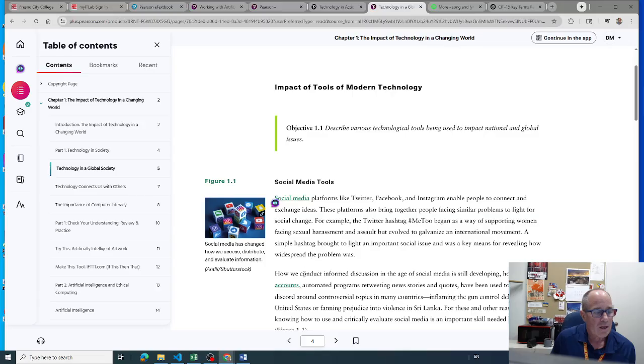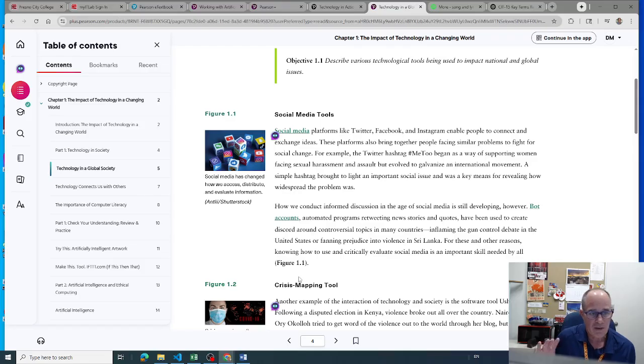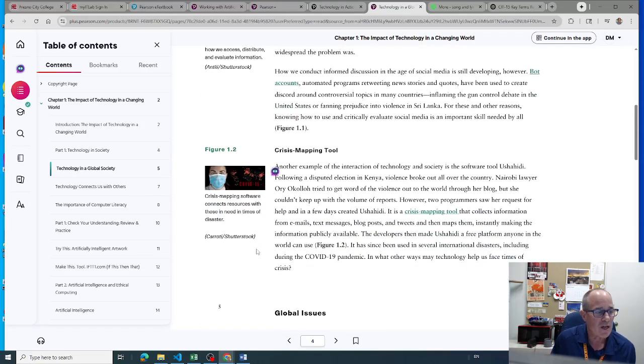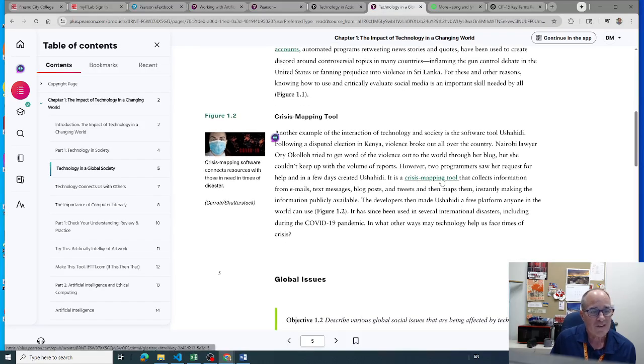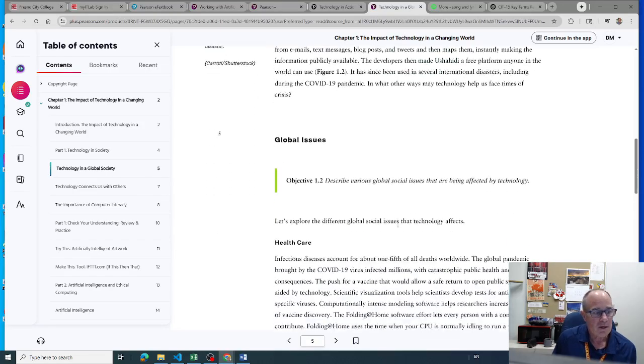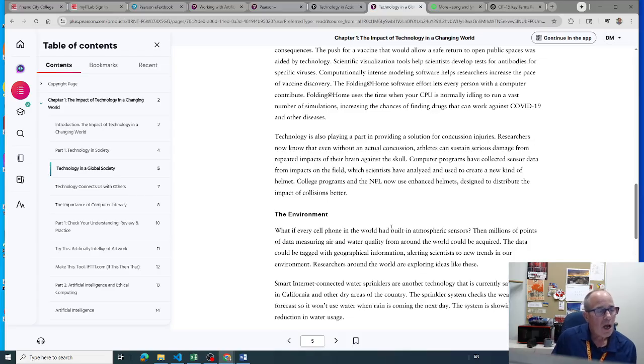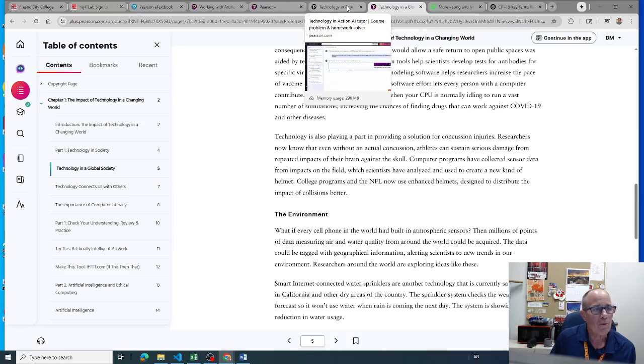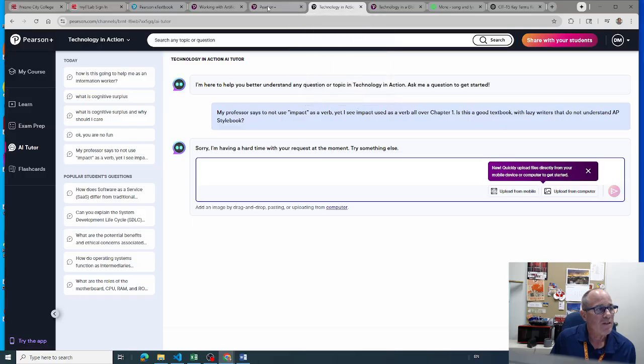So, browse this, social media, make sure you know the definitions. Sometimes the definitions can trip you up. Crisis mapping tool collects information from email and then maps them, instantly making the information publicly available. There was something about a disaster in the quiz, I remember, so you need to know that. Anyway, after I've done maybe a half hour on this, maybe a little more, just be smart about it.